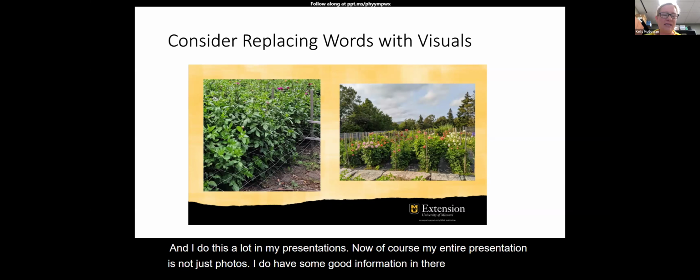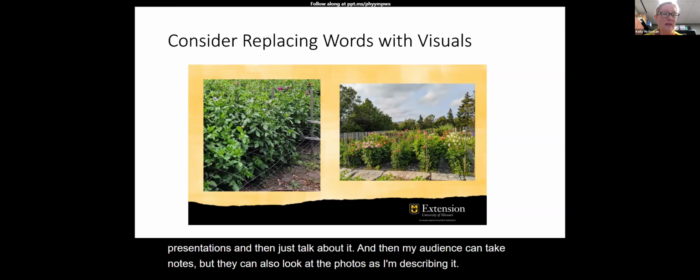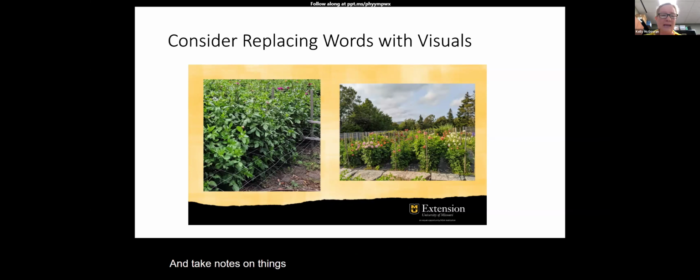But I find that in my subject area of horticulture and small farms that people like to take notes. So often I will put a photo like this in my presentations and then just talk about it. And then my audience can take notes, but they can also look at the photos as I'm describing it and take notes on things that they might use. So, for example, in this particular slide, we're talking about staking dahlias.